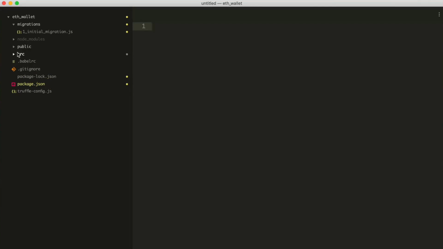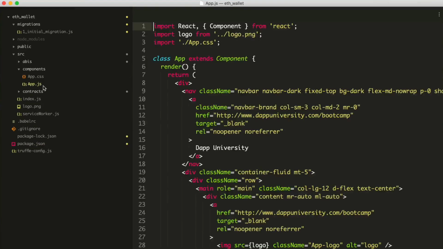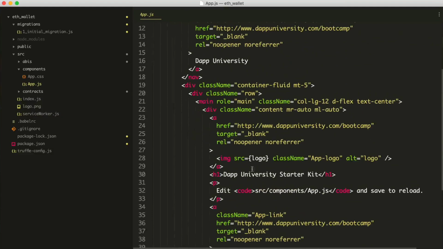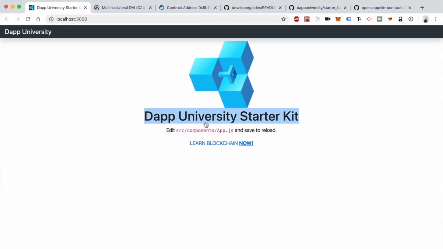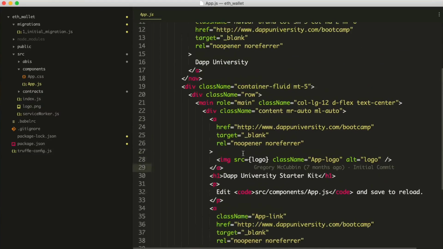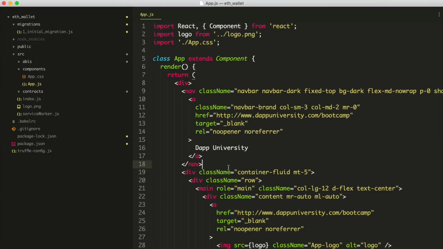So go ahead and head over to your source directory and then go to the components directory, find the app.js, all right? So here's where all the code is. You can see Dapp University Starter Kit. It's the same text as you see here. That's where all the code is. We're just going to modify this. So what we can do is just change this up and add all our code to connect to the blockchain here, all right? So that's exactly what I'm going to do first. The first thing I'm going to do is connect to the blockchain, all right?